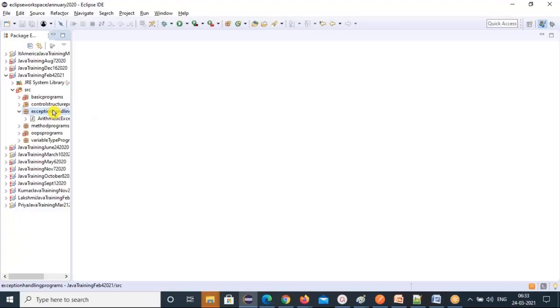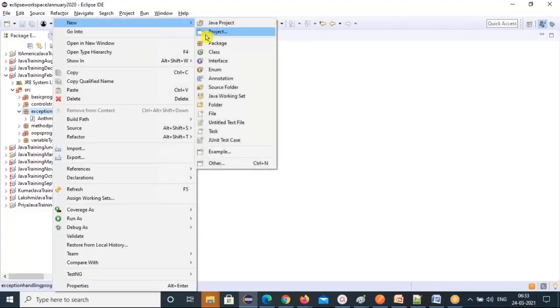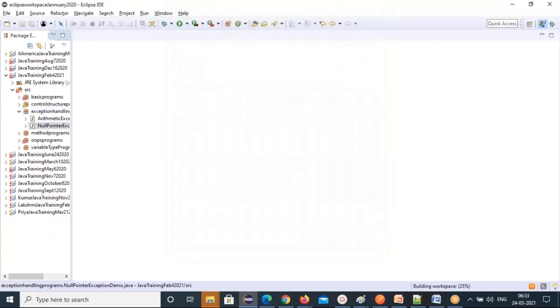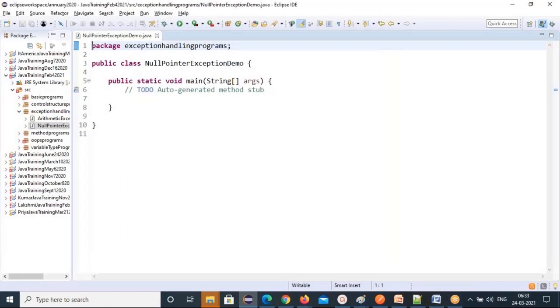Okay. So the next one is null pointer exception demo. A null pointer exception means if any variable has a null value and you perform an operation on that variable, like calling methods or variables with that reference variable, then you will get a null pointer exception.